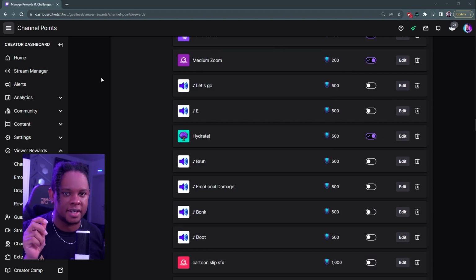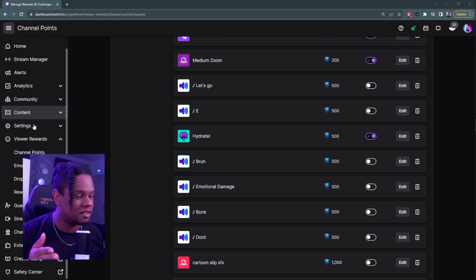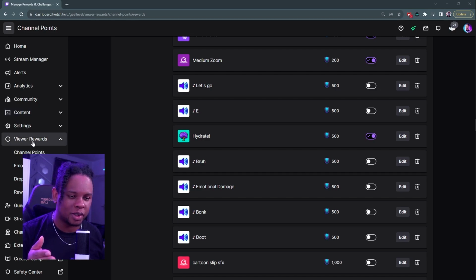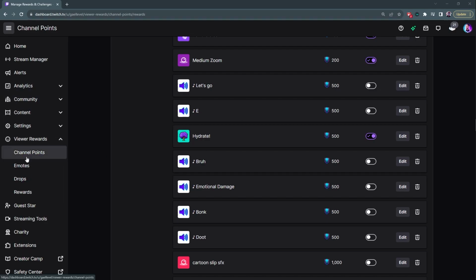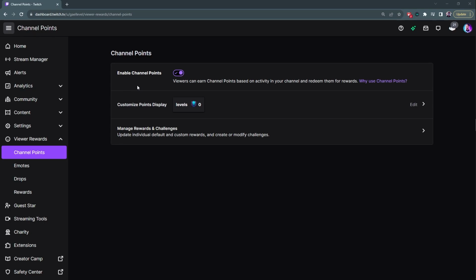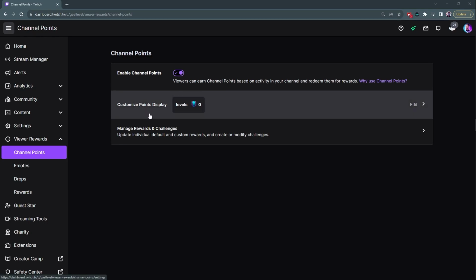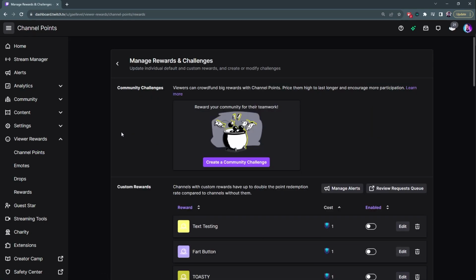You can access your channel points by going to your dashboard on desktop. You need to be at least Twitch affiliate or Twitch partner in order to even have access to channel points. You should know that. And then you can scroll down on the left here until you see viewer rewards. There you go. So the first thing in the list is going to be channel points, and then there's emotes, drops, rewards, and so on. Then from there, you're going to see enable channel points, custom points display, and then manage rewards and challenges.